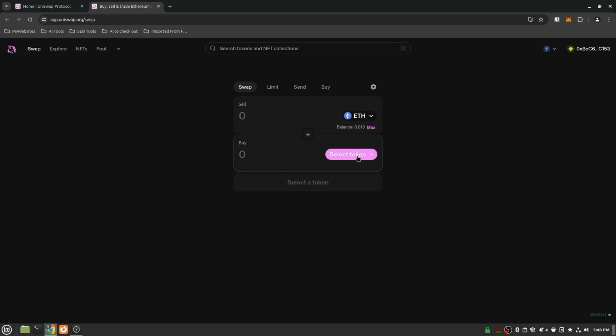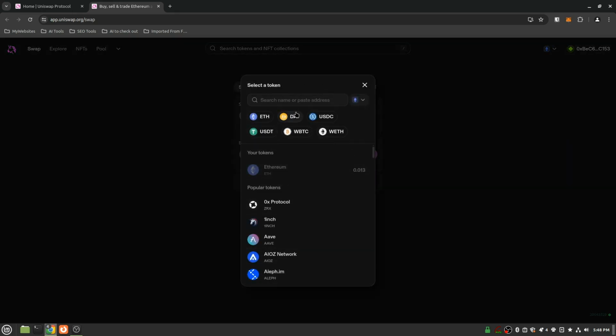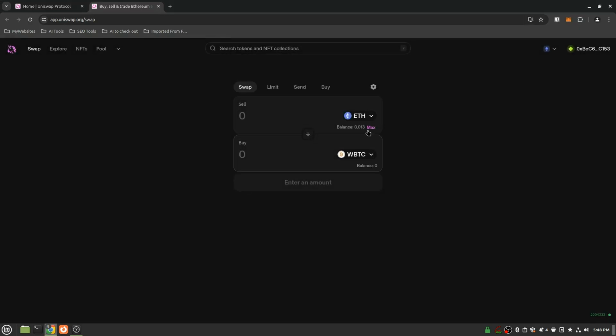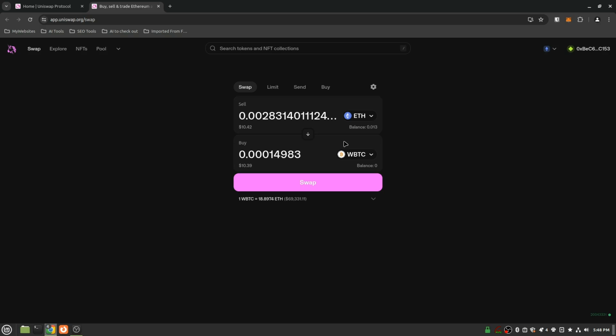Now we can select the token we wish to purchase. And you can also sort by name here. Like if you wanted the AAVE token, just start typing and it will populate everything that starts with the letters you type in, but we'll go with the wrapped Bitcoin. And then we have a max of 0.13 Ethereum, but you want to save room to pay for the gas fee, so you don't want to use everything. For this, we will just do a tiny bit.